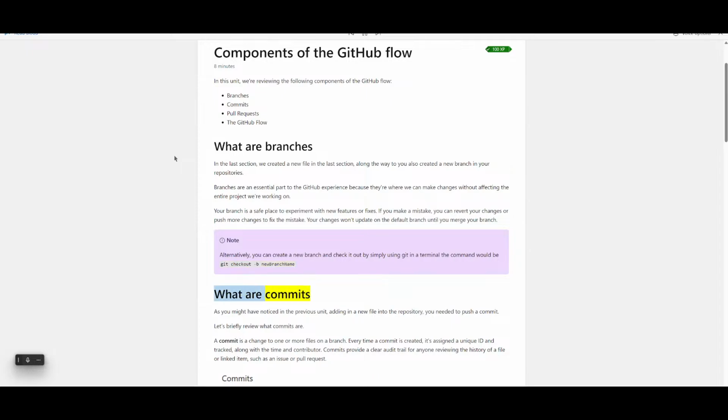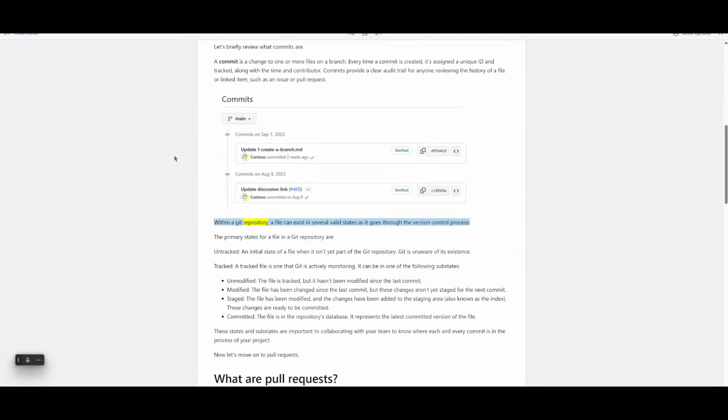What are commits? As you might have noticed in the previous unit, adding a new file into the repository, you needed to push a commit. Let's briefly review what commits are. A commit is a change to one or more files on a branch. Every time a commit is created, it's assigned a unique ID and tracked, along with the time and contributor. Commits provide a clear audit trail for anyone reviewing the history of a file or linked item, such as an issue or pull request.